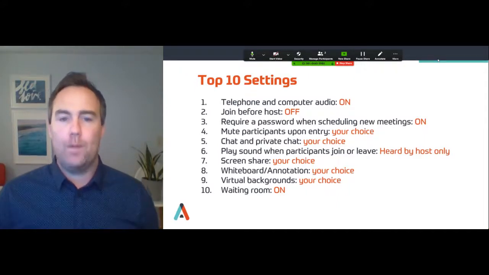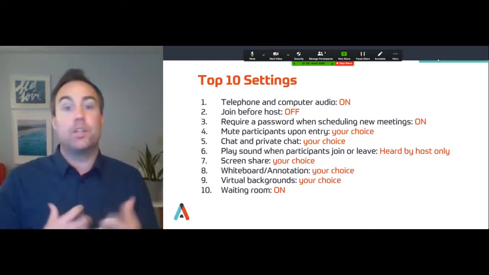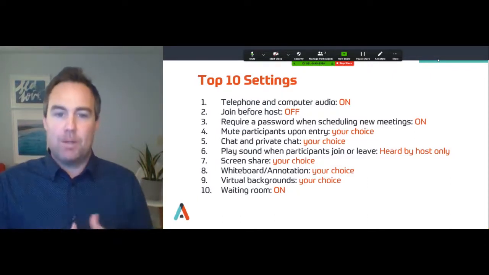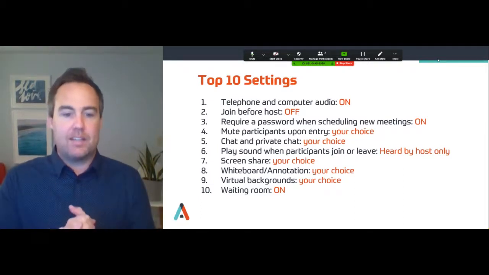Number eight, whiteboard and annotation. Again, your choice, but I have it turned on because I think it's a really good engagement tool, but just something to be aware of because if you have it on, that means that people can turn it on at any point. So you might want to consider that.